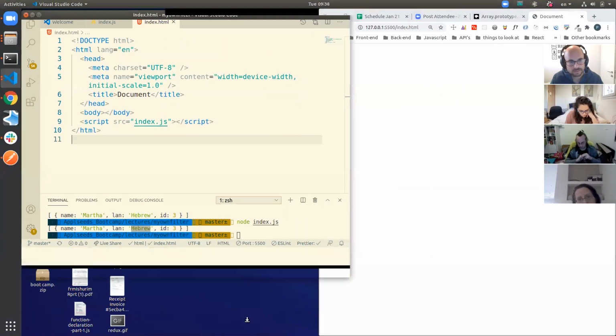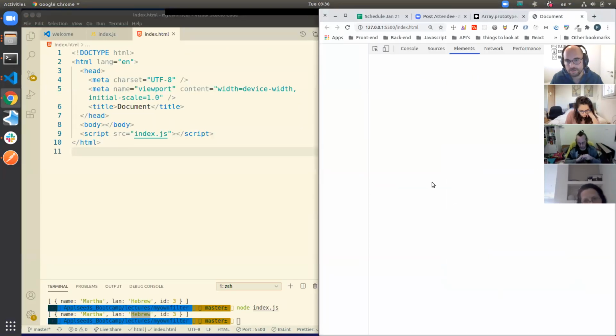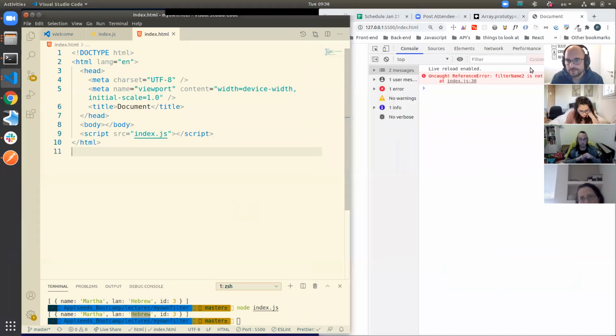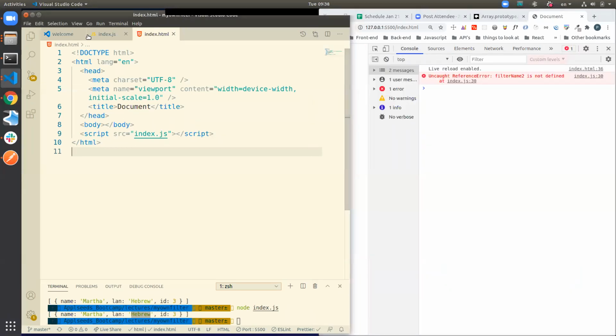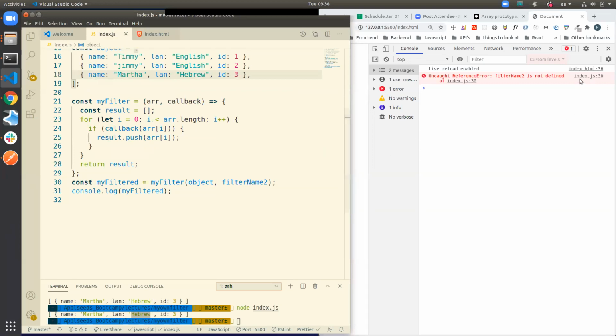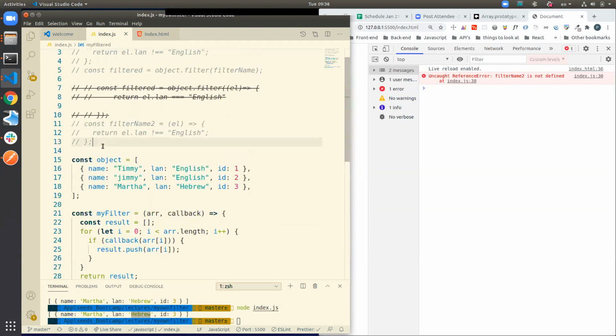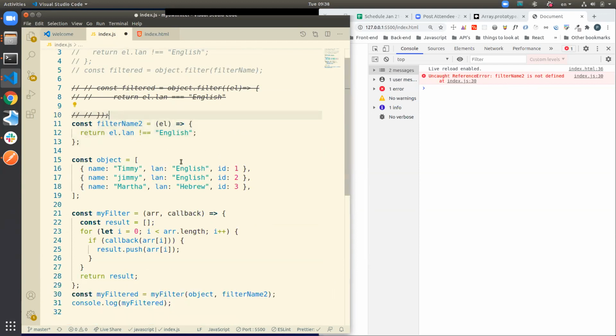Bear with me, guys. Cool. Reference error. Very nice. I got a bug. Reference error, line 30. Filter name 2 is not defined. Indeed, it's not, because I accidentally took it out. Let me just take that away.